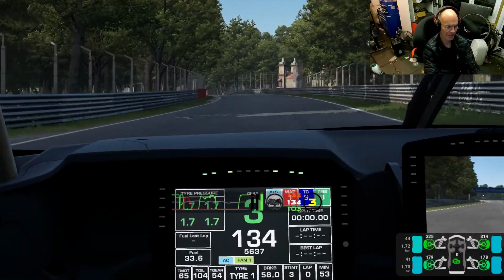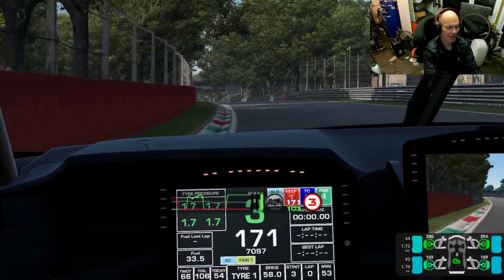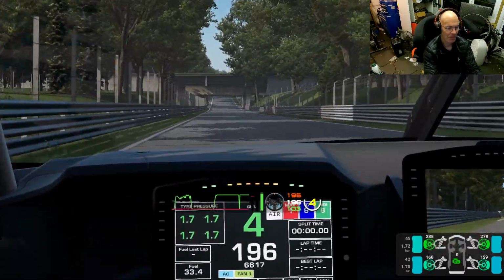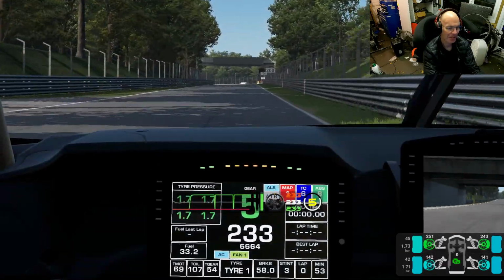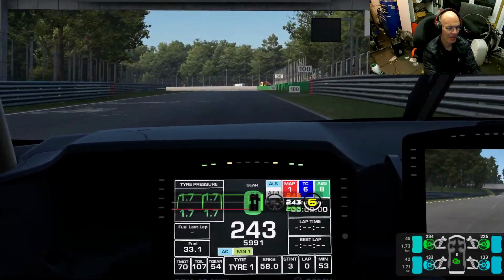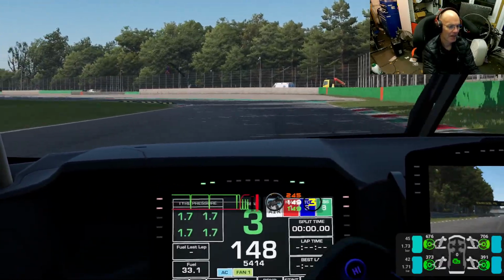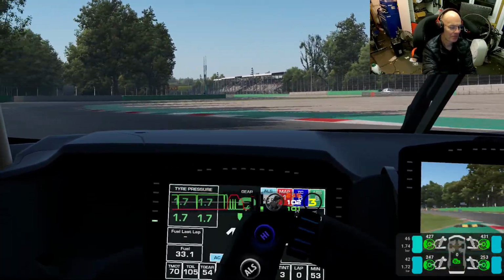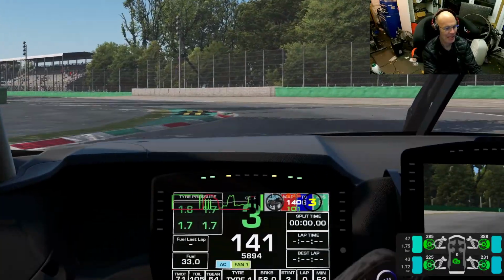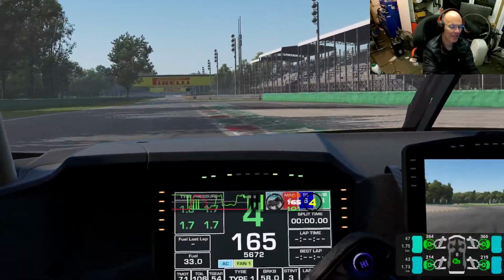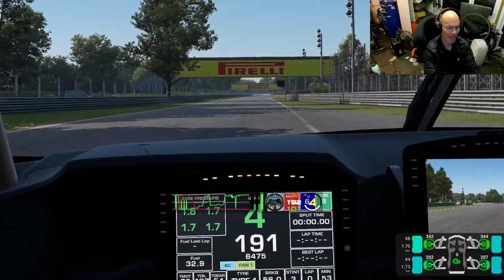Cold tyres. Of course I realise I've got cold tyres because they're IMSA cars. IMSA and WEC don't have tyre warmers. So it must be really sketchy in those races, coming out of the pits for the first couple of laps.